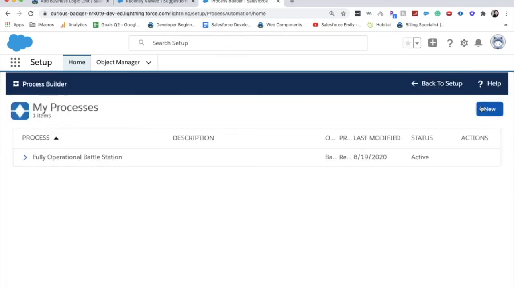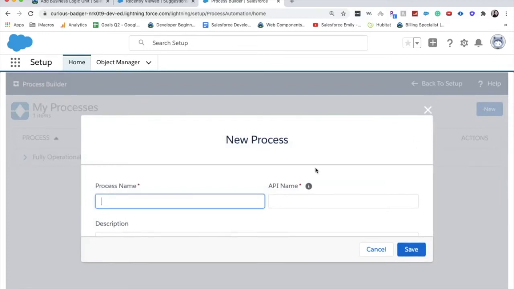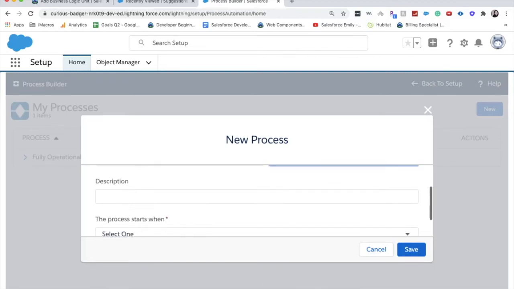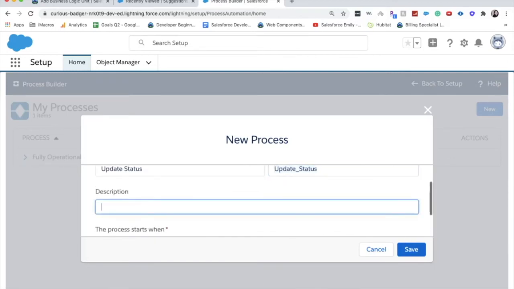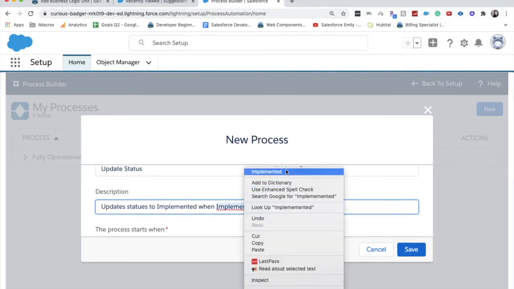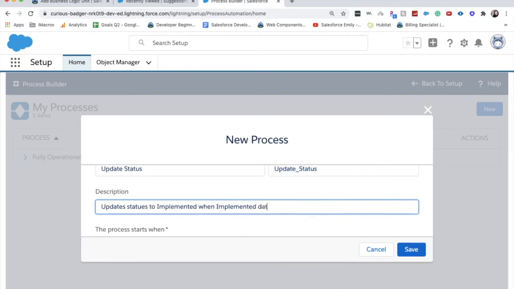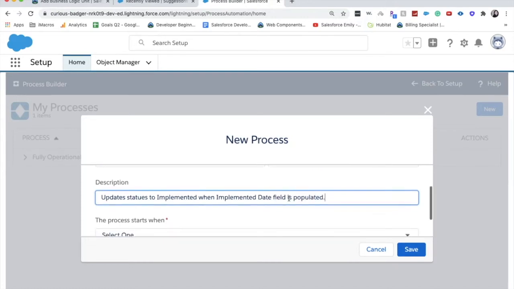And we're going to click new. So the process name is going to be update status. API name automatically populates. For the description, it's going to be updates status to implemented when implemented. I did not spell that right. Date field is populated. Now you could just copy and paste that too.